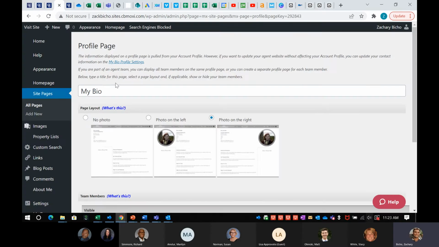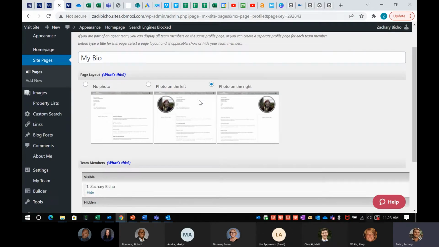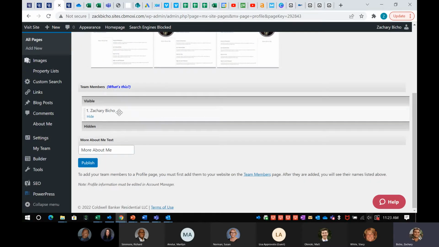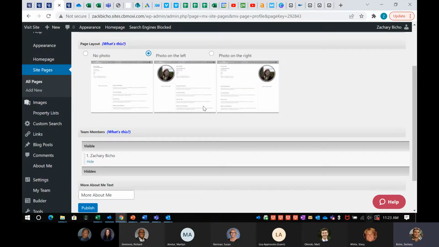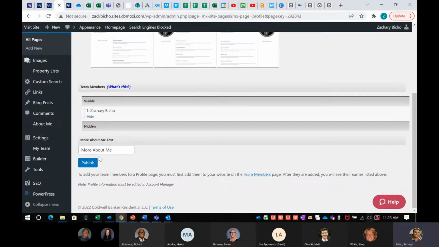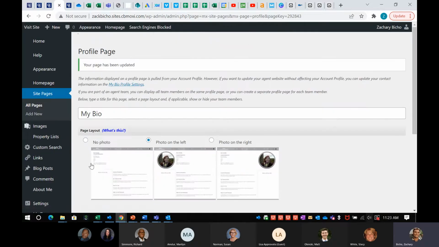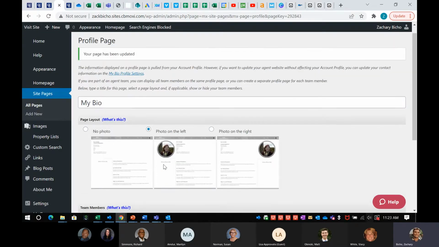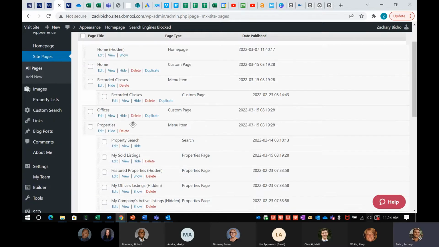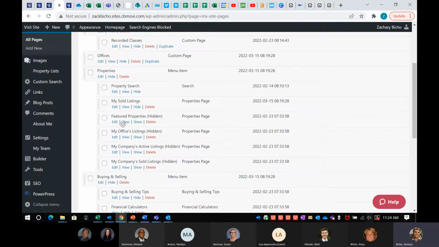So if we just, like before with our home screen, wanted to change our general format of things, meaning here's my photo on the right, here's my photo on the left, I don't want my photo at all, if I wanted to change my visibility, we would just click publish and then translate that over. Now, that's generally what you're going to see with these set templates for us. We can't really do a whole lot with them.